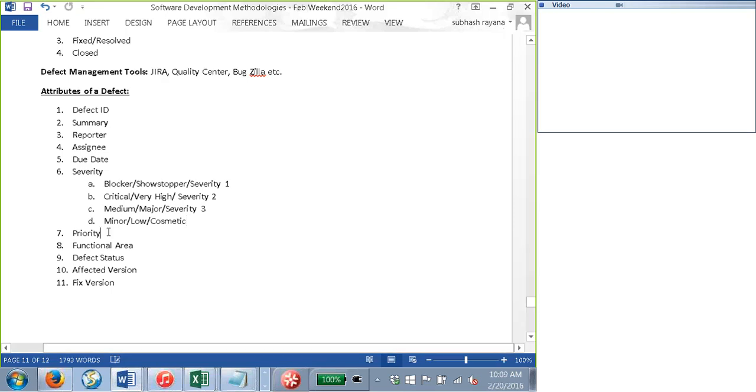So here, let's talk about the priority. Priority could be very high, high, medium, low. So again, remember, these severity levels vary. They can call it a blocker or showstopper depending on the tools that you use. For instance, Jira, which is a defect management tool, will have an option which says blocker. You go to Quality Center, then the highest level severity says showstopper. But both of them mean the same.